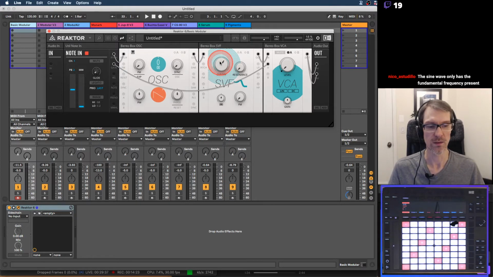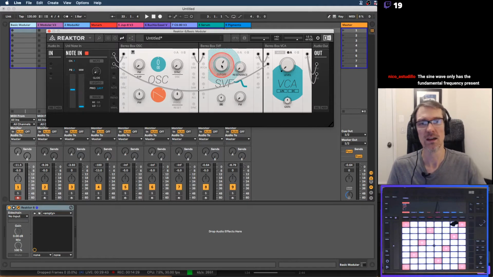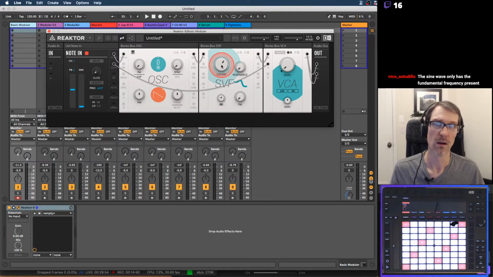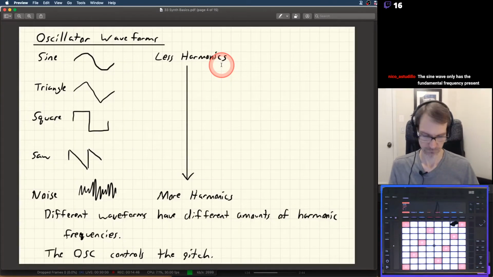And Nico says the sine wave only has the fundamental frequency present. That is so true. It's only the fundamental frequency right there. So there's no harmonics to subtract out. So if you want to use your filter and you want to get a lot of bang for your buck with your filter, you have to put it on a brighter waveform for your oscillator.